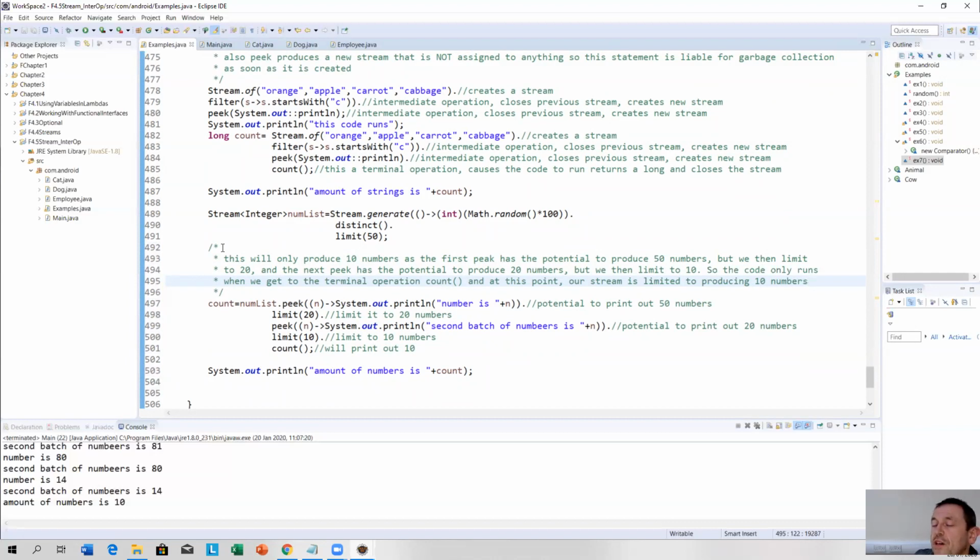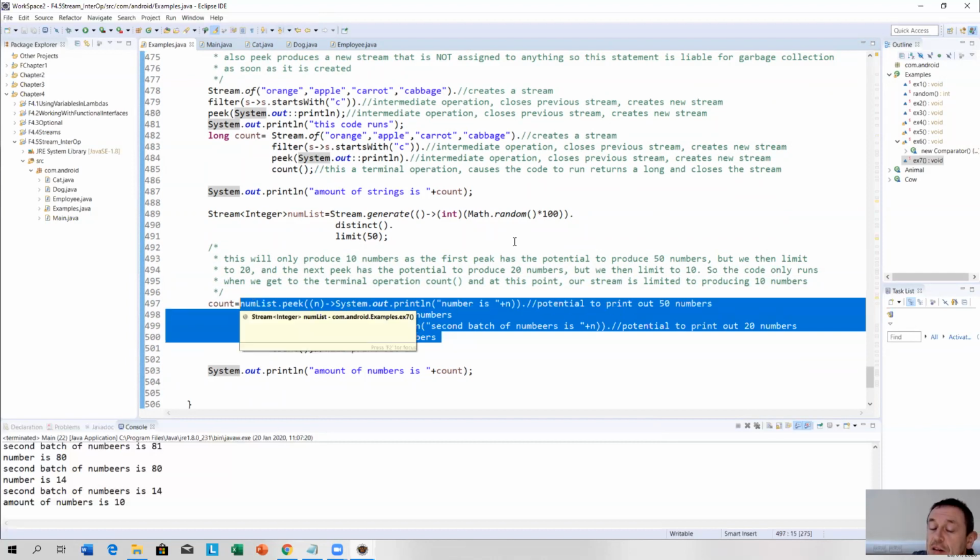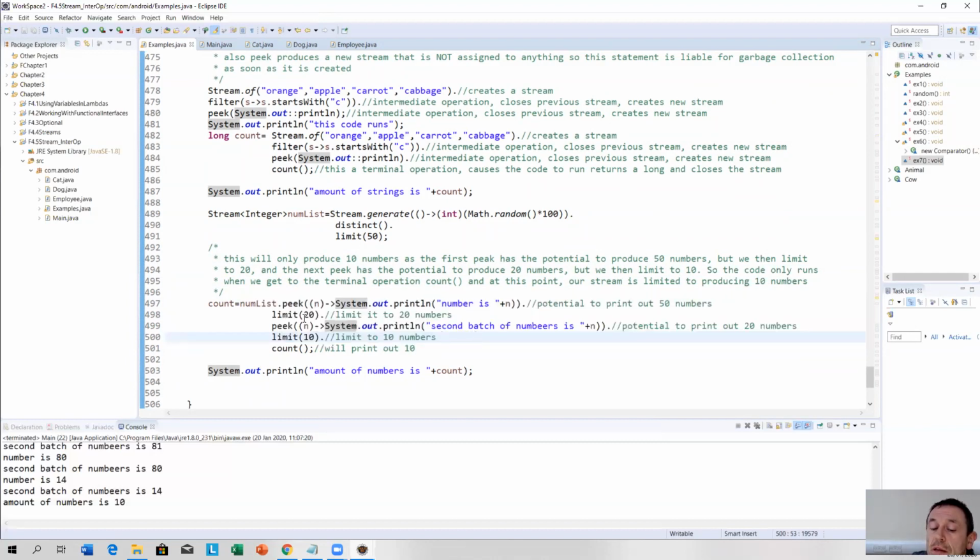All right. So be careful with using multiple limits. It doesn't print off 50, then 20, and then limit 10. That's not what's happening there. Okay. That whole guy there is limiting our list to be of 10 numbers. All right. Because that starts off at 50, that limits it to 20, then that limits it to 10. So by the time it gets to the terminal operation, it's got a limit of 10 on it. Okay, so it's this last one here that produces the amount of numbers.